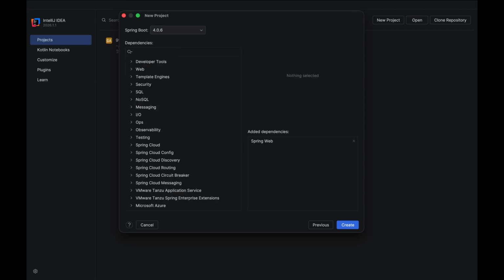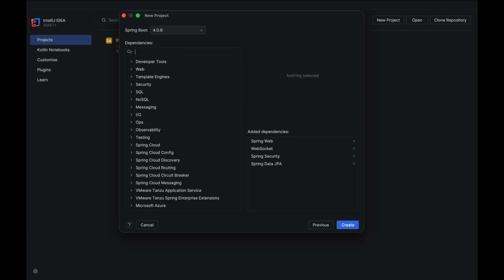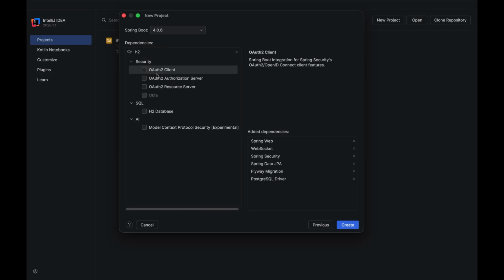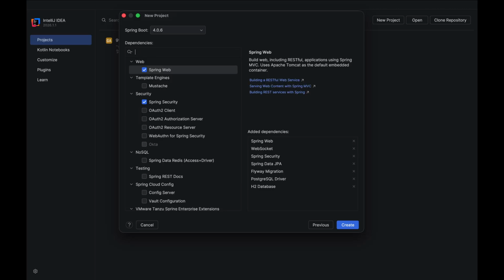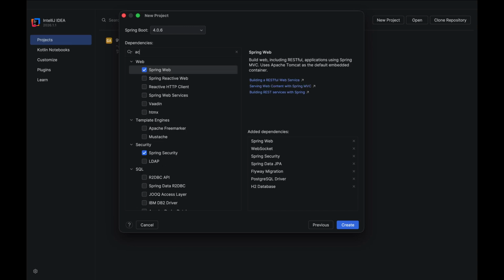After that, we will add the WebSocket, as we need a WebSocket for a chat application. Now we'll add Spring Security. We will add this one, and we'll also add Spring Data JPA. Flyway migration. PostgreSQL driver. H2 in-memory database for testing, and Spring Boot Actuator to see the logs and status of our application. So let's add Spring Boot Actuator.